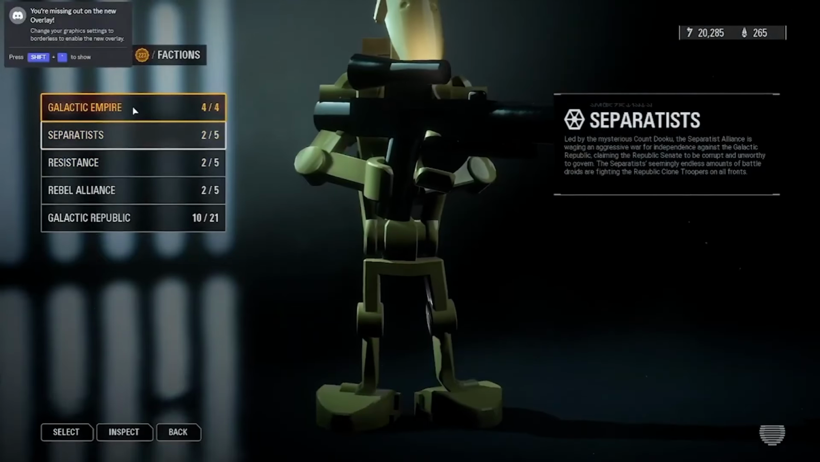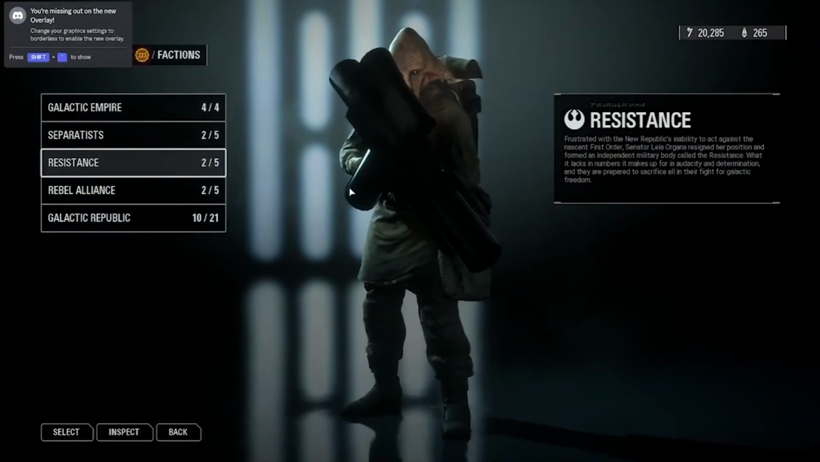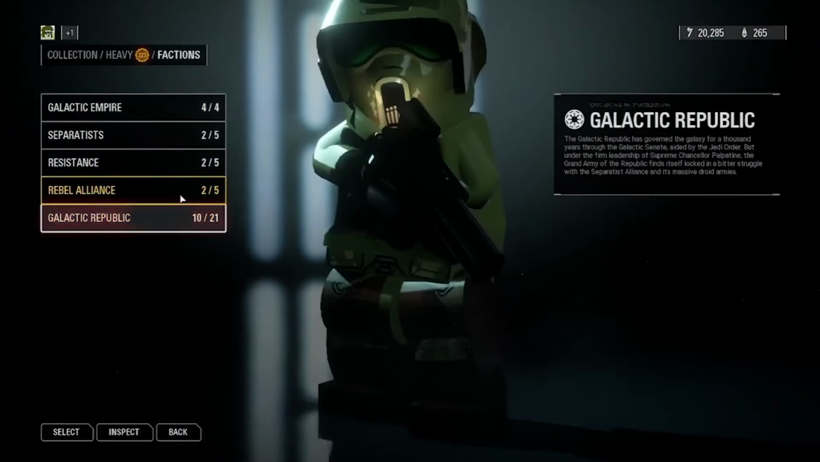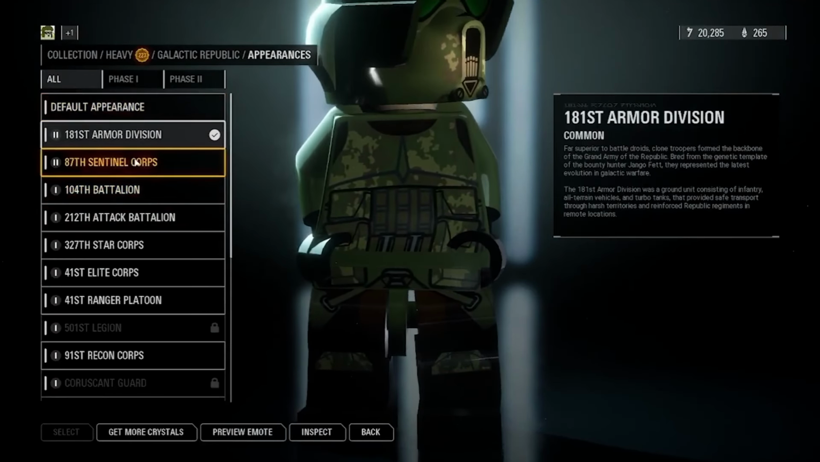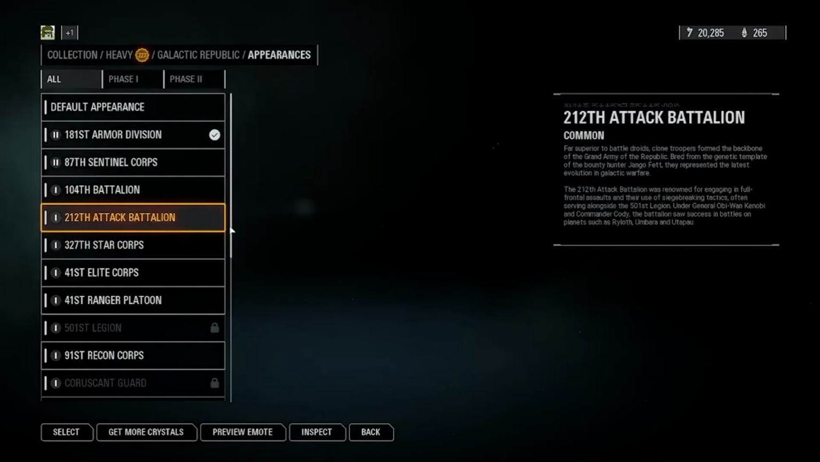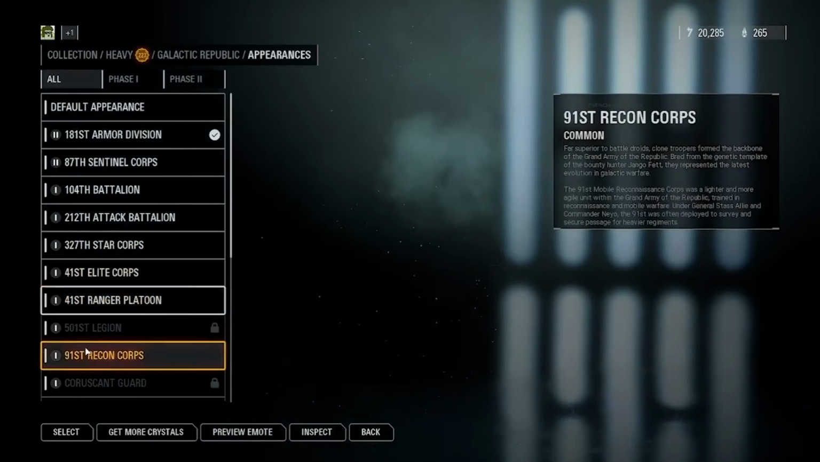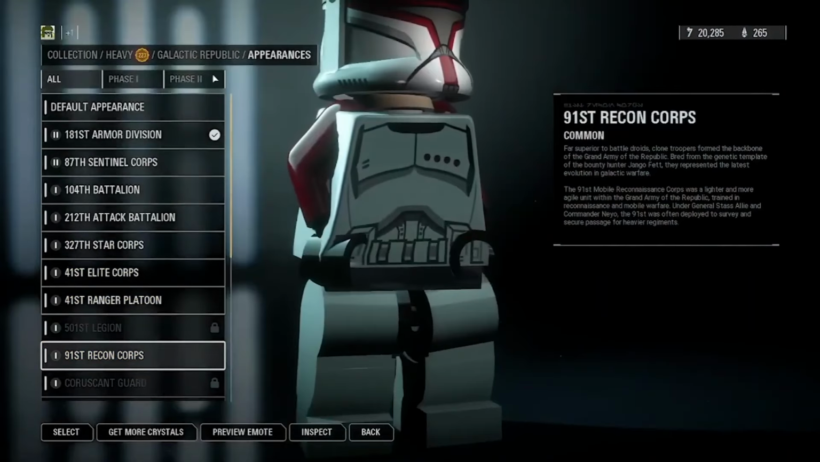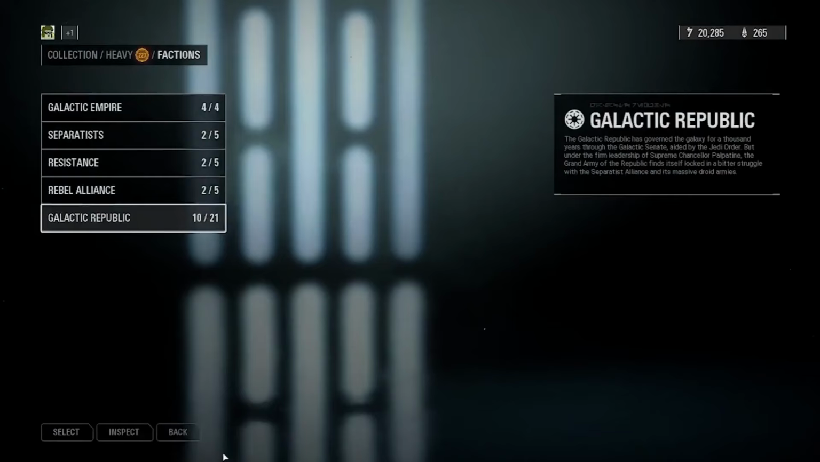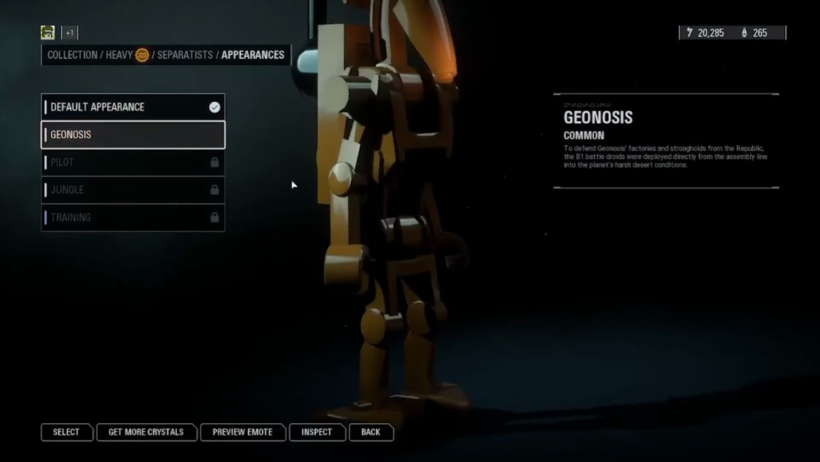So obviously, like I said, if you wanted to add Galactic Empire, Rebels, Resistance, there's obviously the mods for that too. But since I'm doing the prequel one, as you can see, all the clone troopers are going to be Lego, and they have a bunch of different variants, which I think is probably one of the coolest parts about it, is that there's so many different variants of clone troopers that you can select from. Same with the droids, same idea. You got the default appearance, you got Geonosis.